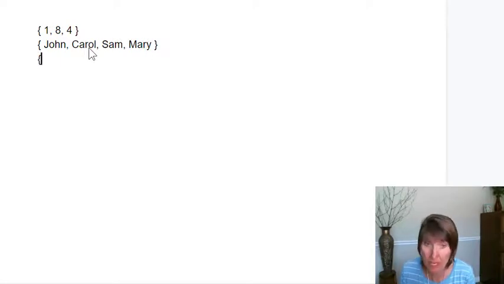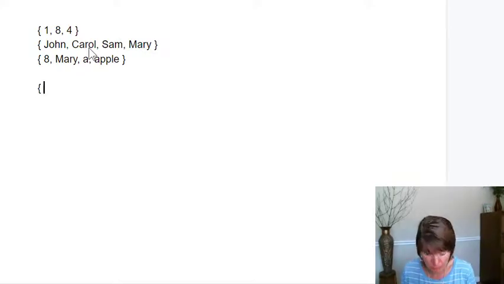It might be a combination. So it might have an 8 and a Mary and a letter and, I don't know, a fruit. So they don't have to be the same type. So sets can be a variety of things. Some interesting things about sets that we're going to want to pay attention to, and that is that they can be in different orders.